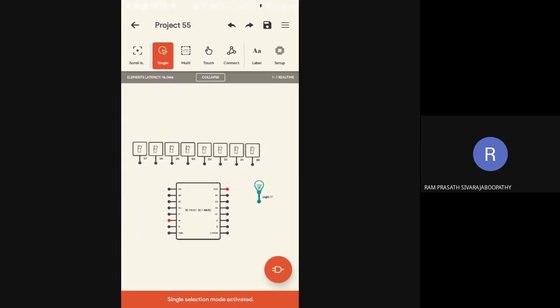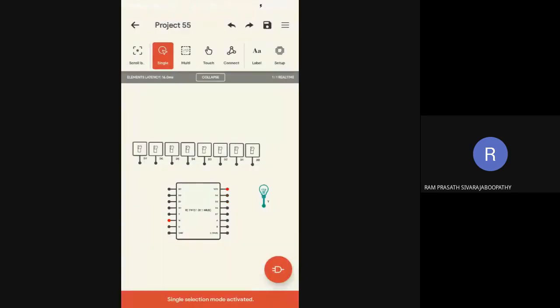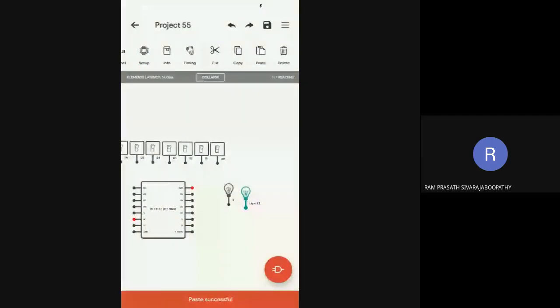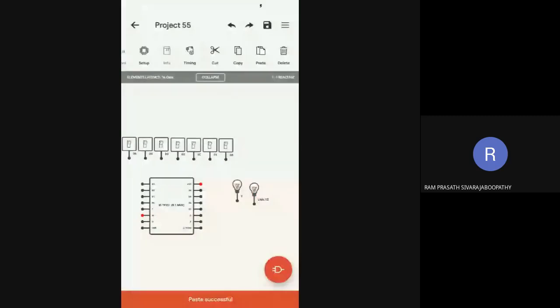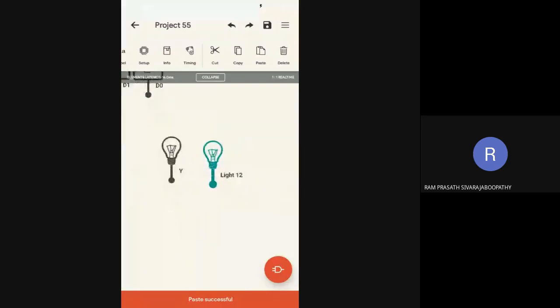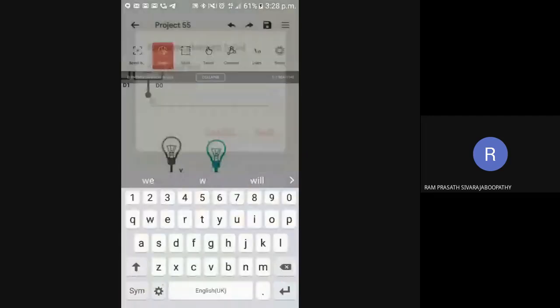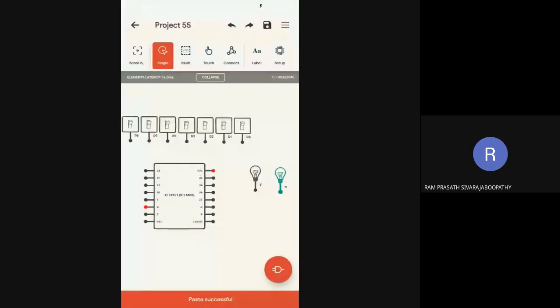So first I am going to take one output which is going to be Y. Then one more, copy, paste. So this one is W. Okay, this one is W. So W is nothing but complement of Y.